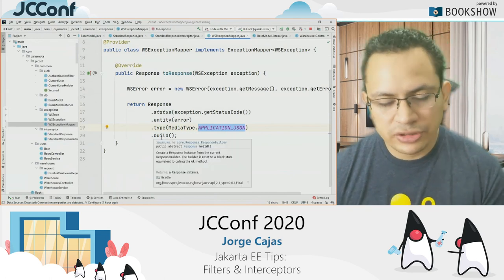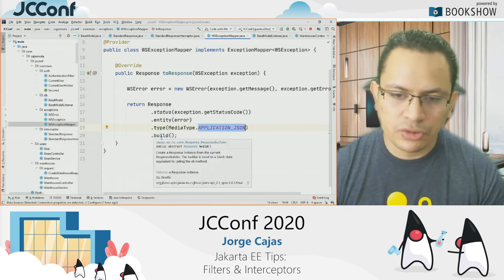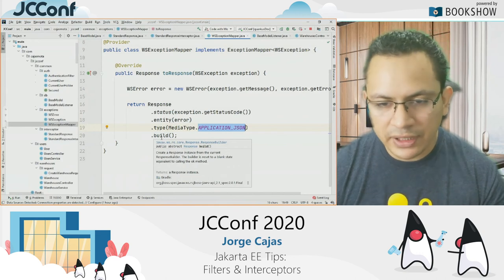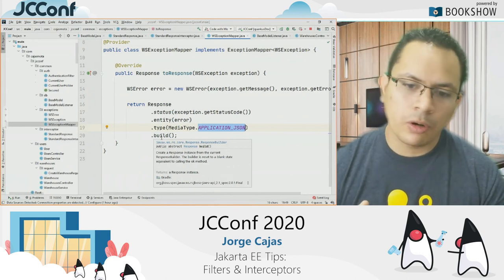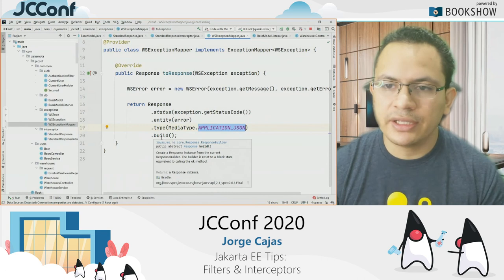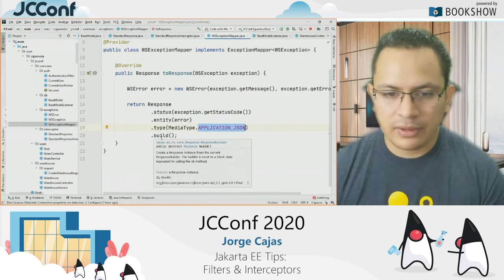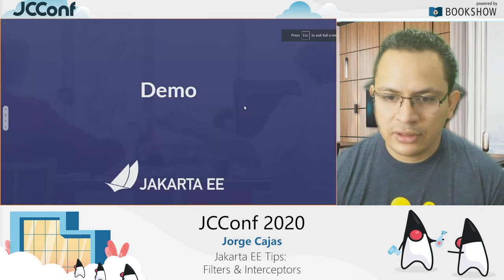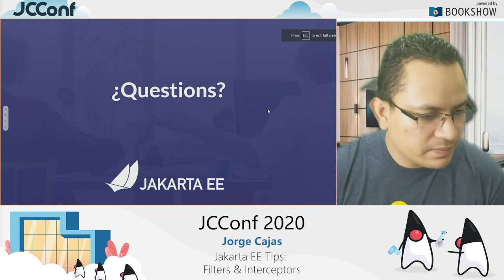And also you can use your JPA listener to do something before or after updating, or before or after deleting, or before or after persisting your entity, and make your life easier. So, any question?